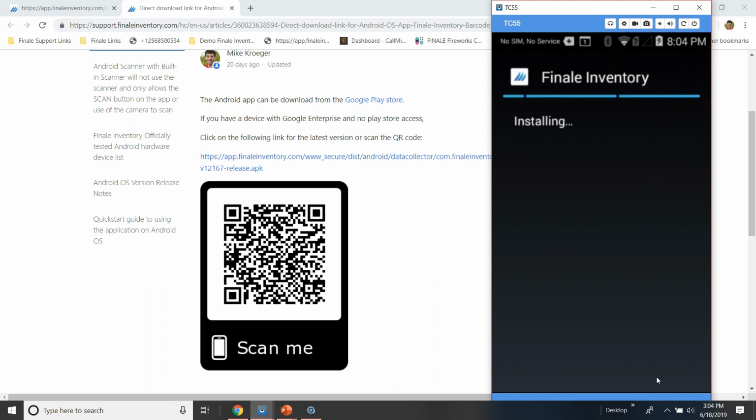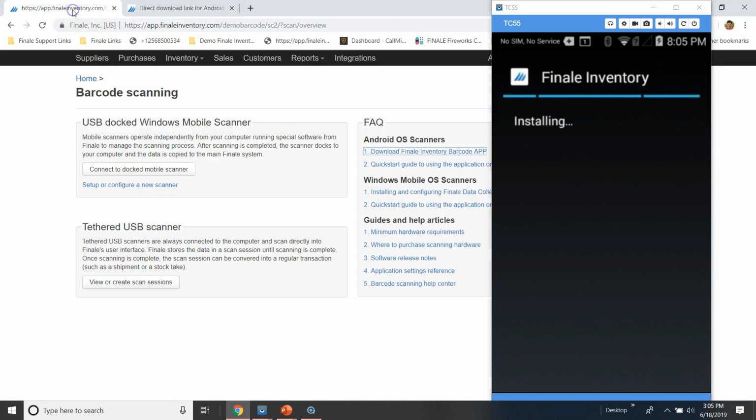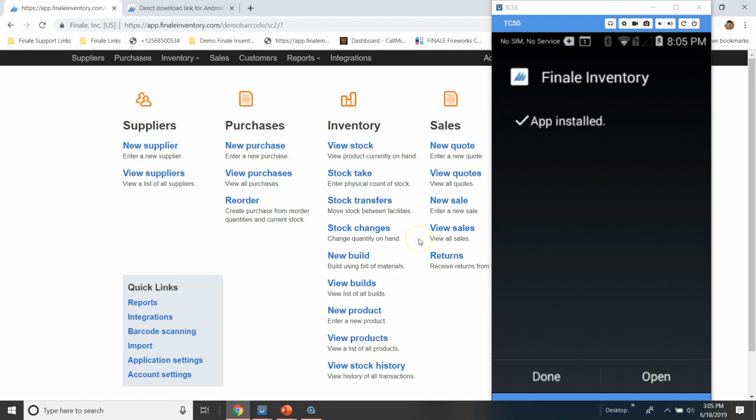So as it comes up, we're going to walk through the steps, once it gets installed, of what you need to do next to use it. While we're waiting for that to get installed, I'm just going to jump back to our Finale inventory screen here and show you the next steps.